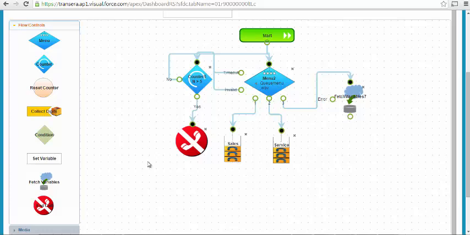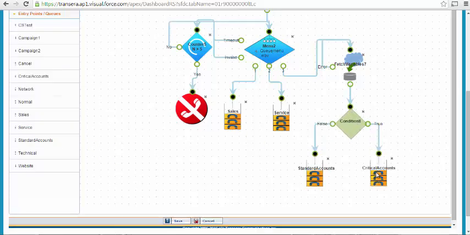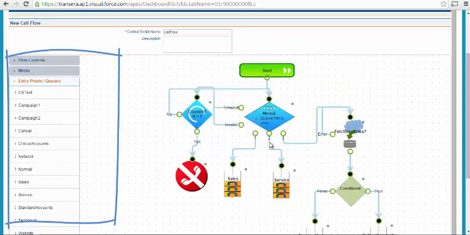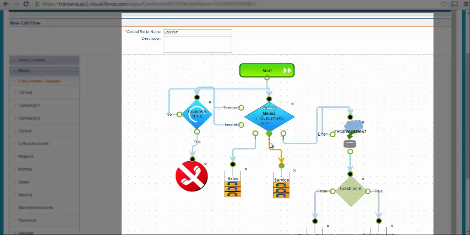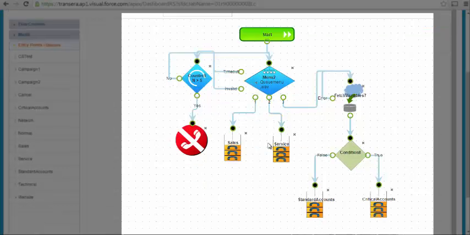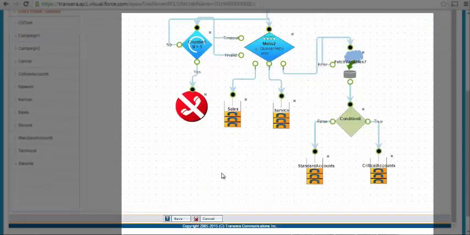We then set up a condition that specifies that if the caller has a premium account, they go to the critical account queue for special handling. Otherwise, they will be routed to the standard accounts queue. As you can see, with the Transera Call Center app for Salesforce, using a simple drag-and-drop graphical user interface, you can design and generate your call routing strategies complete with decision points, conditions, and database lookups without leaving the Salesforce application.